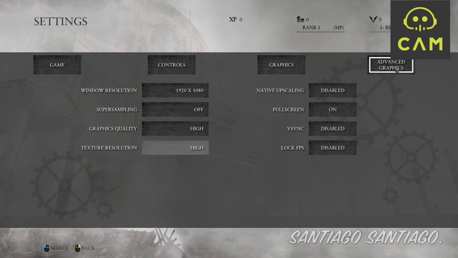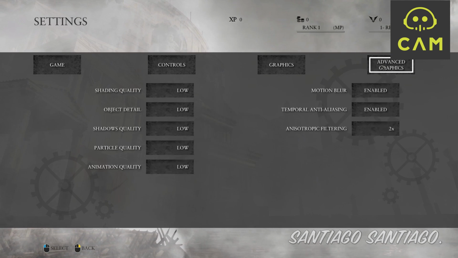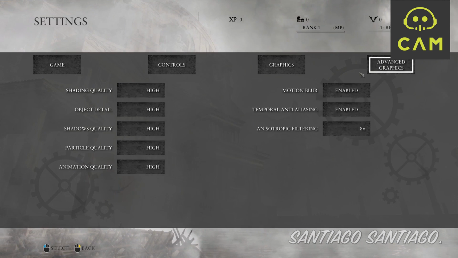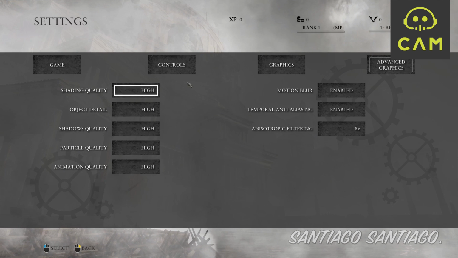Okay, so I kept this on high, and you can go into advanced graphics. So as you can see here, if I put low on advanced graphics, everything will change. So I'll keep it on high. Everything is on the highest possible. High here. As you can see, everything on high.